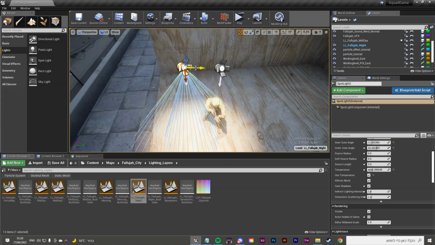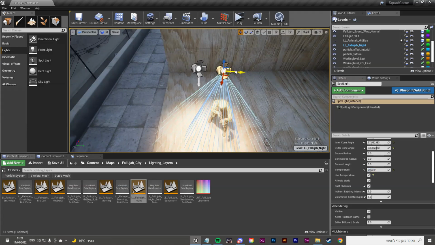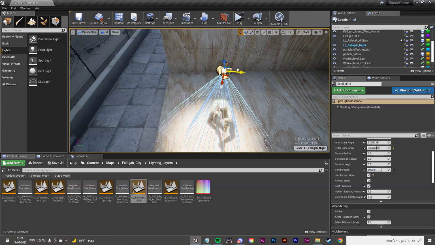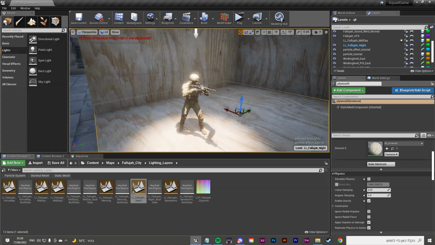I duplicated the light. I'm going to choose one of my lights and set the temperature to 3,500 kelvins, which is pretty hot, not gonna lie. The other one I'm going to set to 8,000 kelvins, which is going to be pretty cold. I'm going to position them together above the character. This is how sunlight looks.